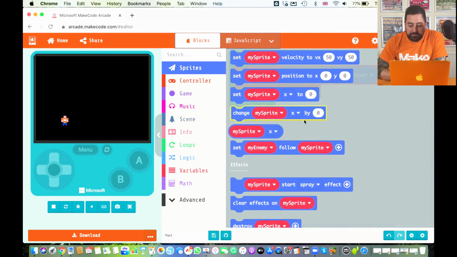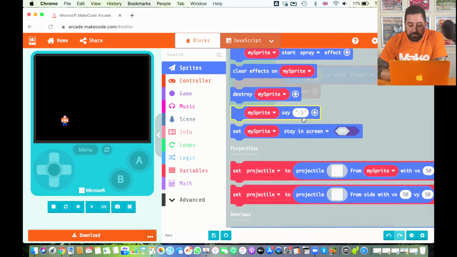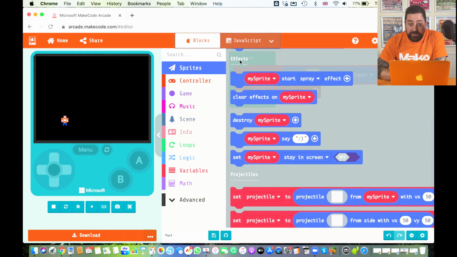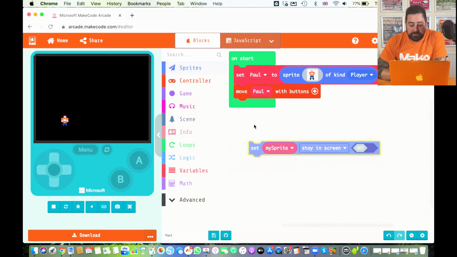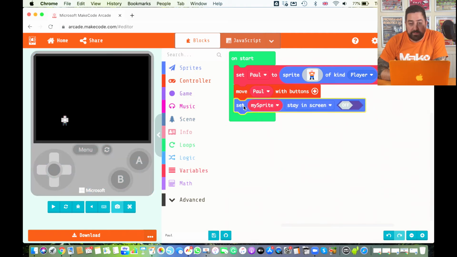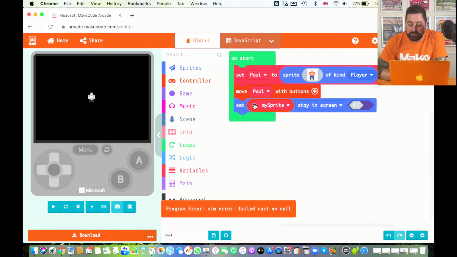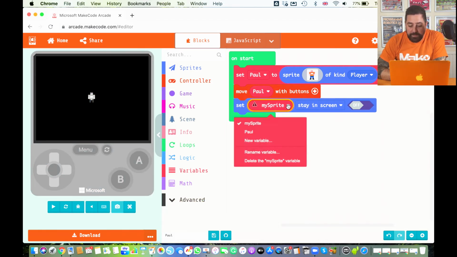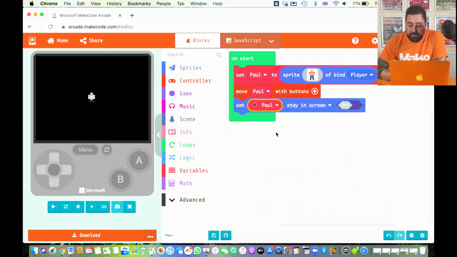and we're going to scroll down, and we're going to see under the effects section, we've got set my sprite stay in screen, and then it's got a little toggle that says off. So I'm going to click and drag this one in and put this underneath where I'm moving. And again, a little hazard sign will pop up. And I'm going to change that to me. And then I'm going to toggle at the end where it says off. I'm going to toggle that to on.